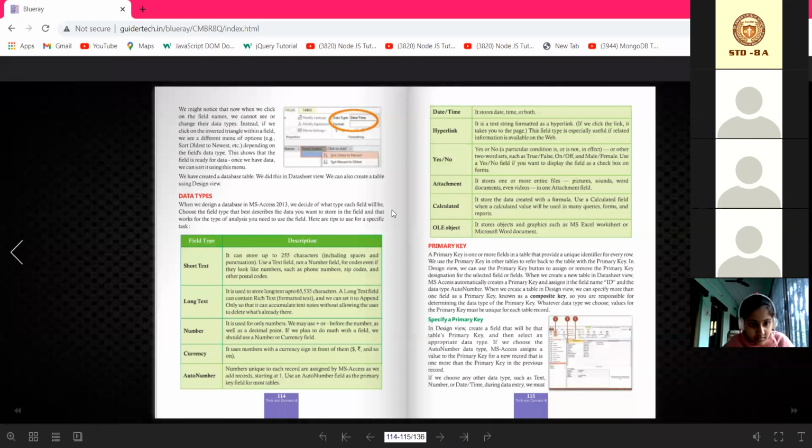Suppose for the student table, the primary key is ID, and for every record the primary key is different because it automatically increases, starting from 1, 2, 3, 4. So there is no duplicate entry for the primary key. A primary key must be a unique key, and one important thing, a primary key cannot be null.